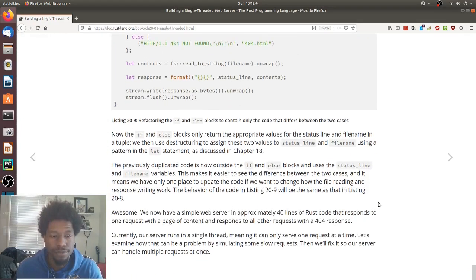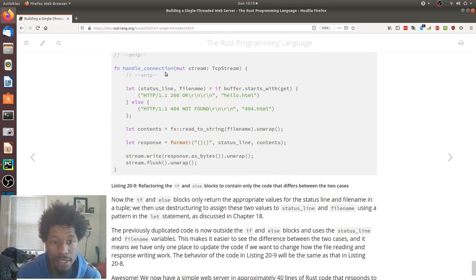Approved. Now the if and else block only returns the appropriate values for the status line and file name in a tuple. We then use destructuring to assign these two values to status line and file name using a pattern in the let statement, as discussed in chapter 18. And what they're mentioning there is that this tuple thing is the destructuring. This is like returning two items, and we're placing this one there and placing this one there. That was discussed in chapter 18.